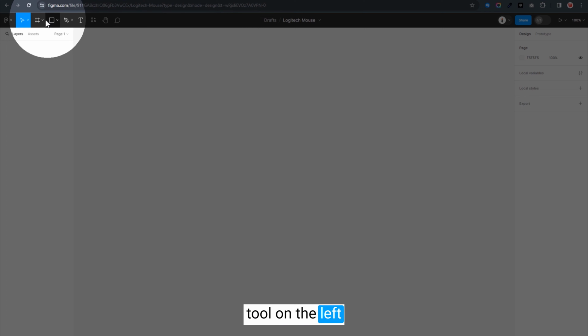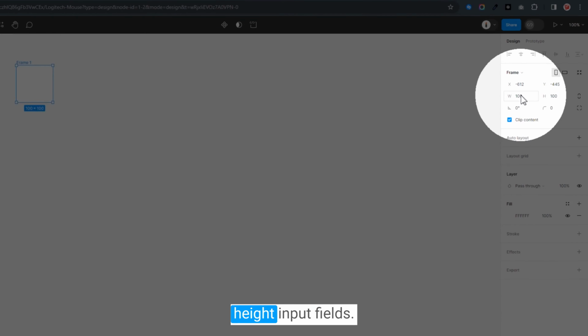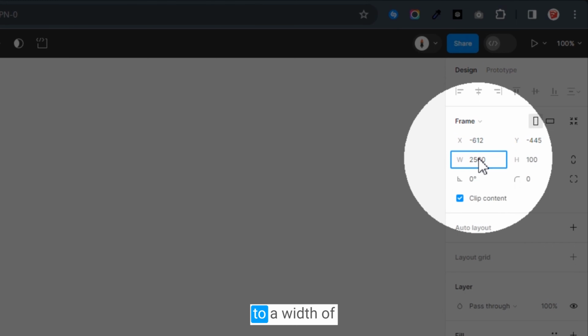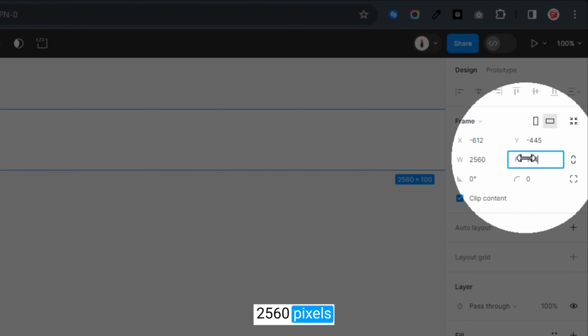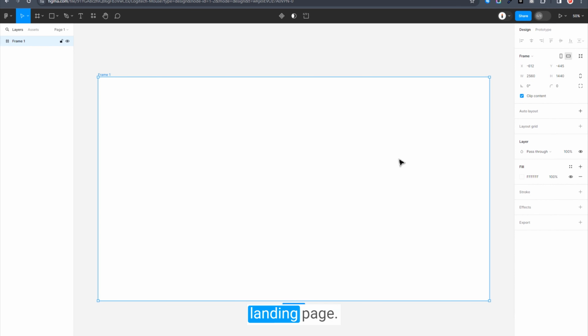Use the Frame tool on the left side, click or drag to make a frame. Then look for the width and height input fields. Set the frame dimensions to a width of 2560 pixels and a height of 1440 pixels. This will be the canvas for our landing page.